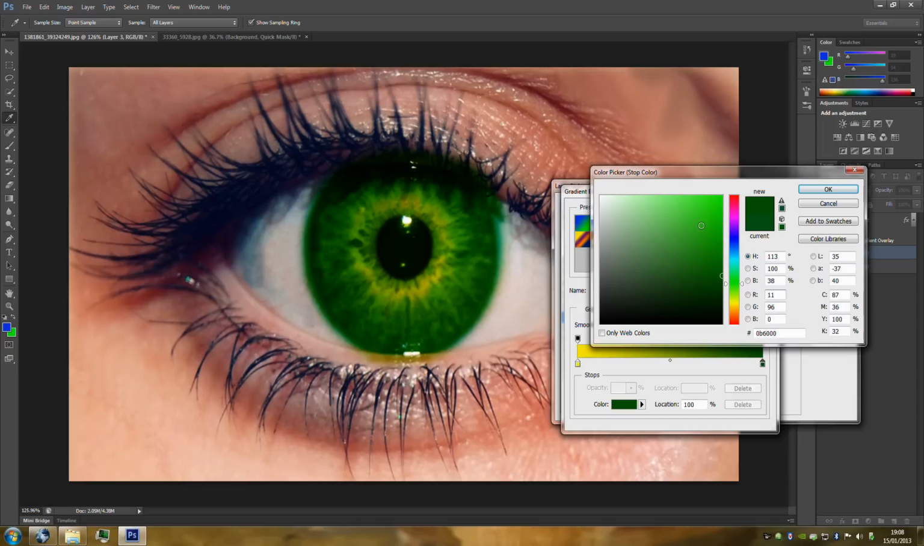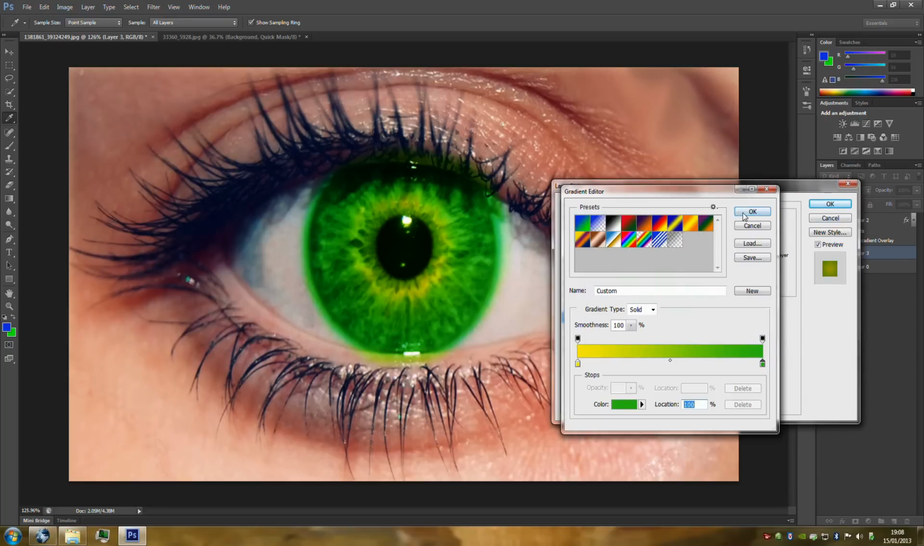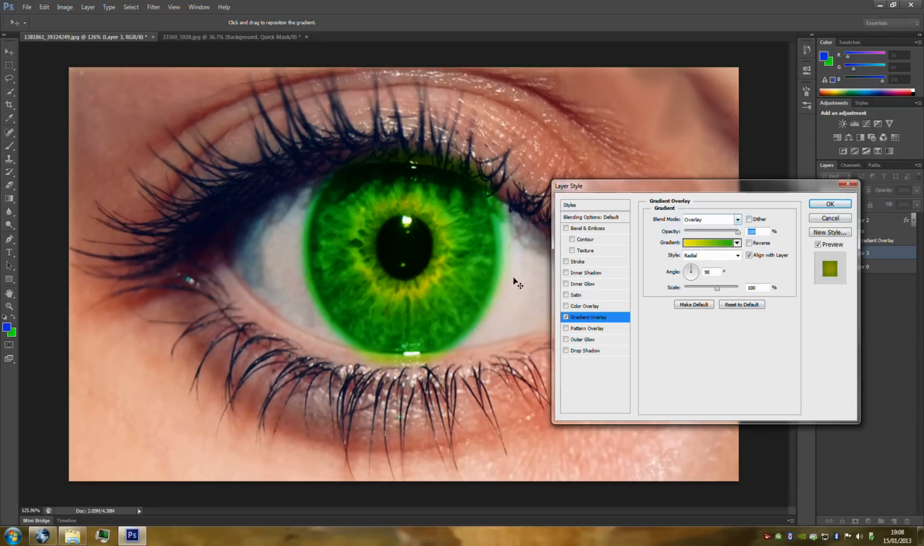I'm going to go for a bright green, not too bright though, to complement it. So this one's going to be 2FC51B. Pause the video if you can't understand again. Click OK, and then click OK again. Now it might not be dead in the center, this yellow bit here, so you can click and move this about, so put it right in the center.